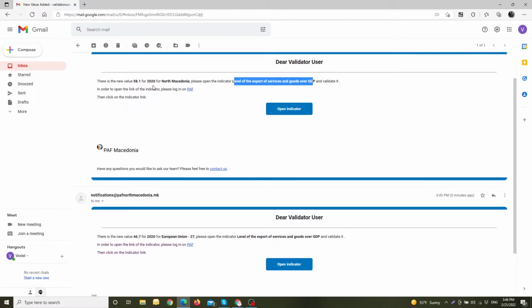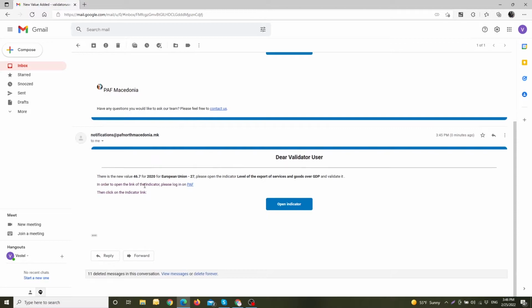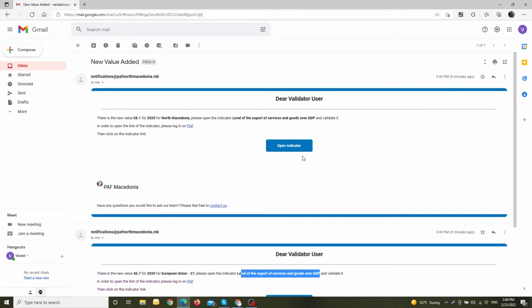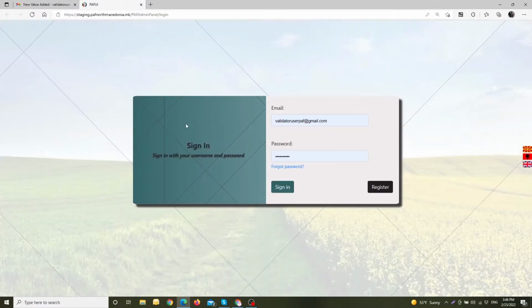These emails have same content because we work with the same indicator. The difference is that the validator user has one value for a validation for 2020 for North Macedonia and other value for validation for 2020 for European Union of the same indicator. So in order to open the link of indicator, you should be logged in on PAF first with your validator account.